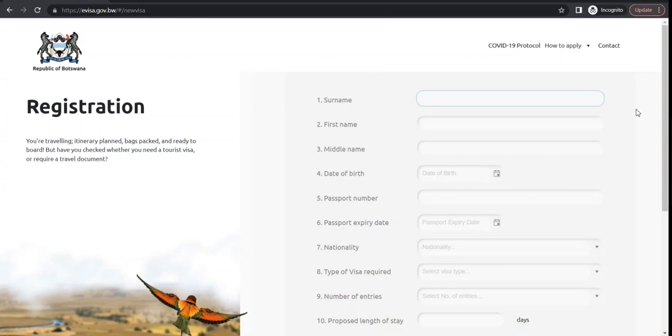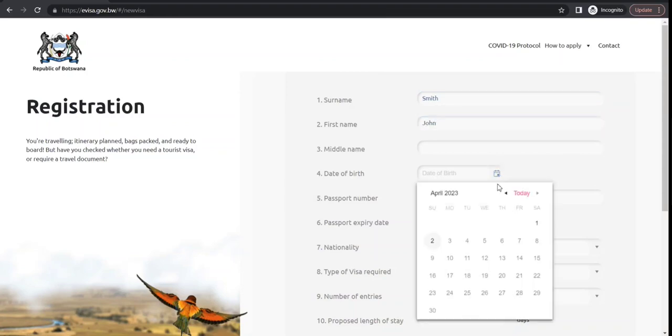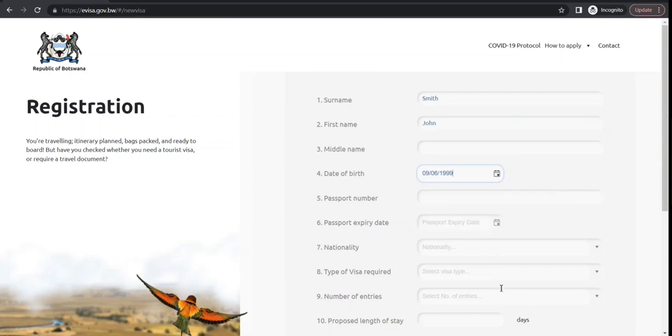Now you need to provide your information. So first they have asked for surname. I'm just putting some sample. You need to do as per your case. Date of birth. You can select, you can navigate down, whatever is your case. Passport number. Be very careful, guys. Passport expiry date.